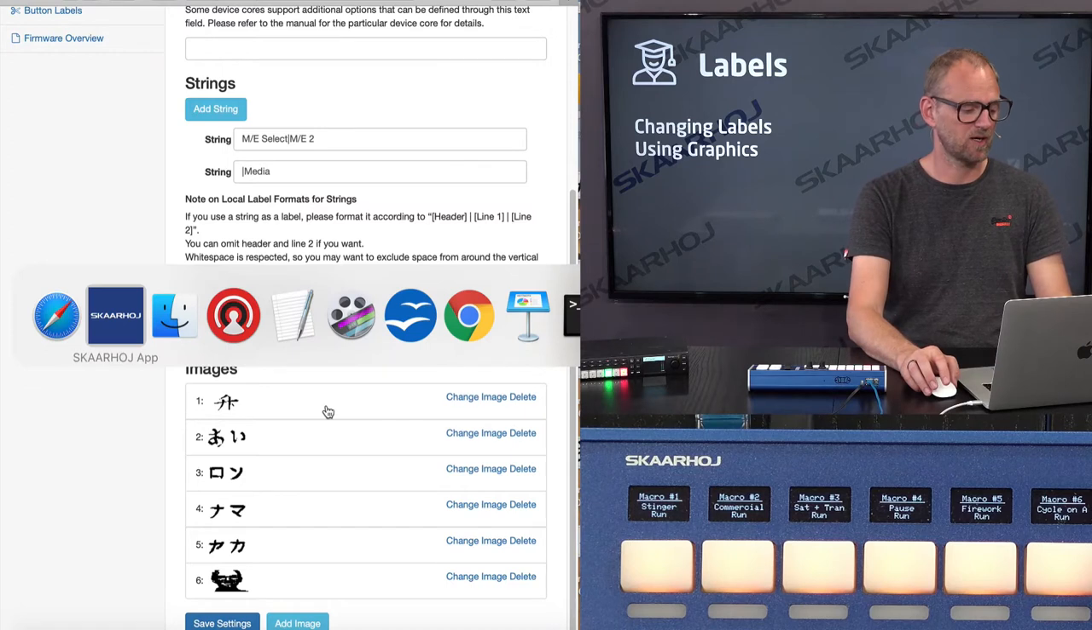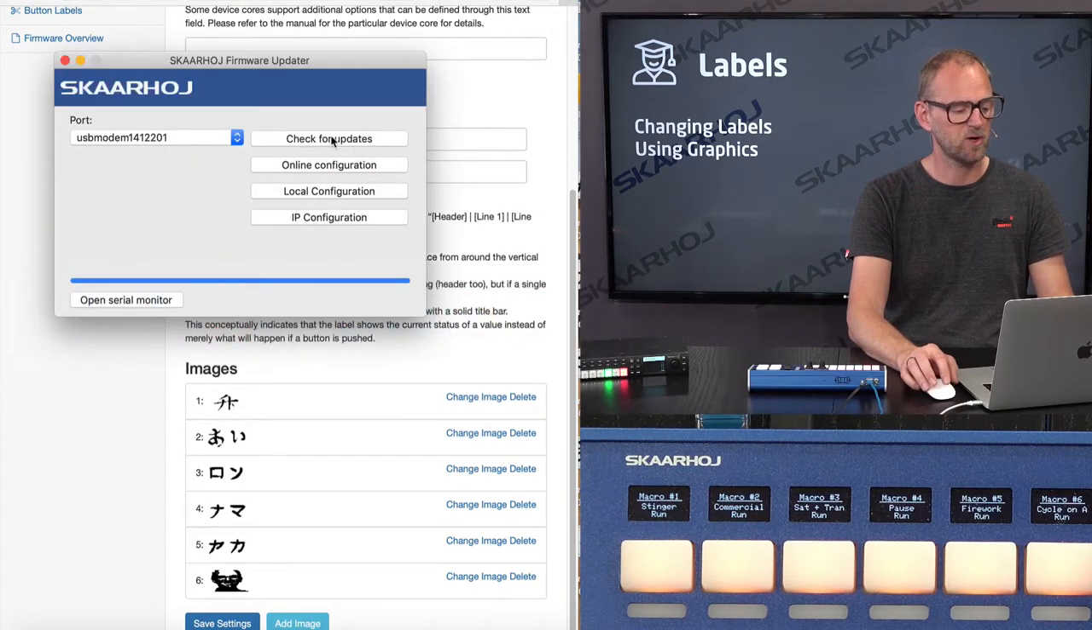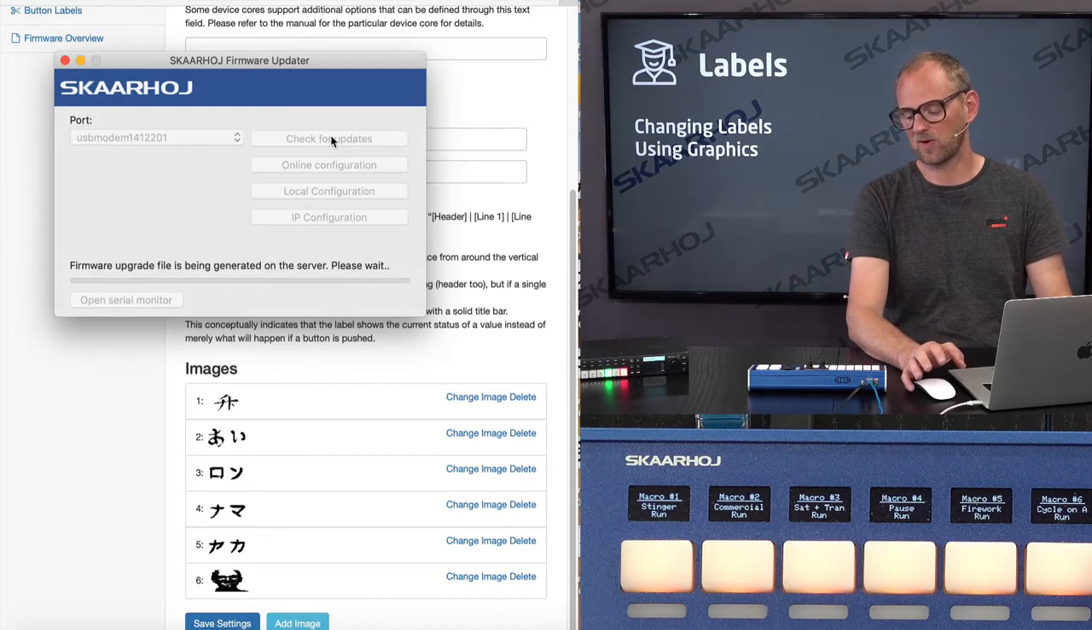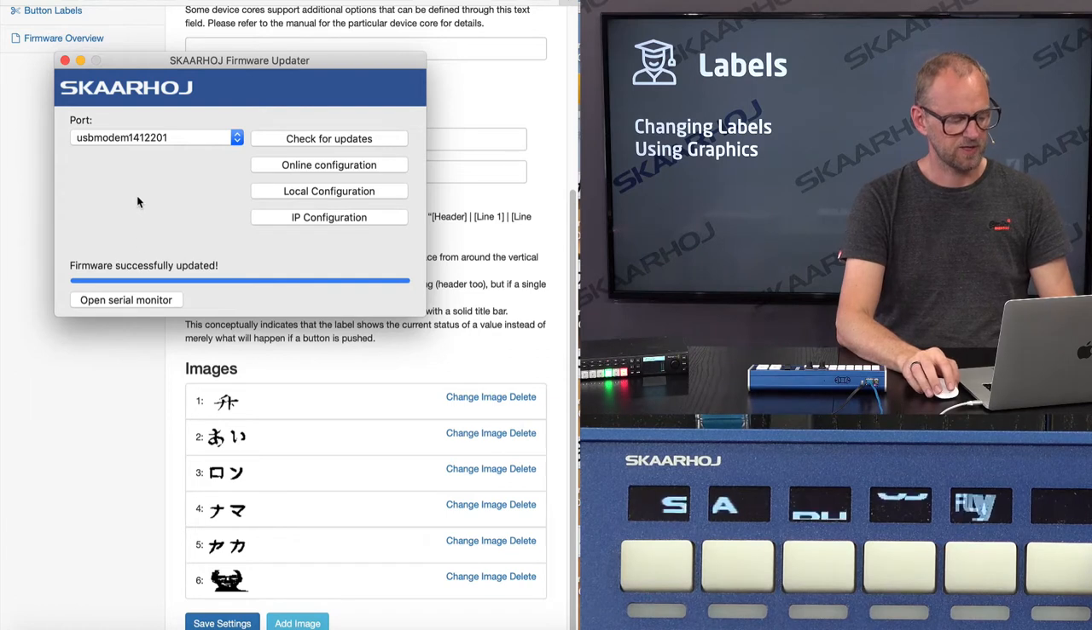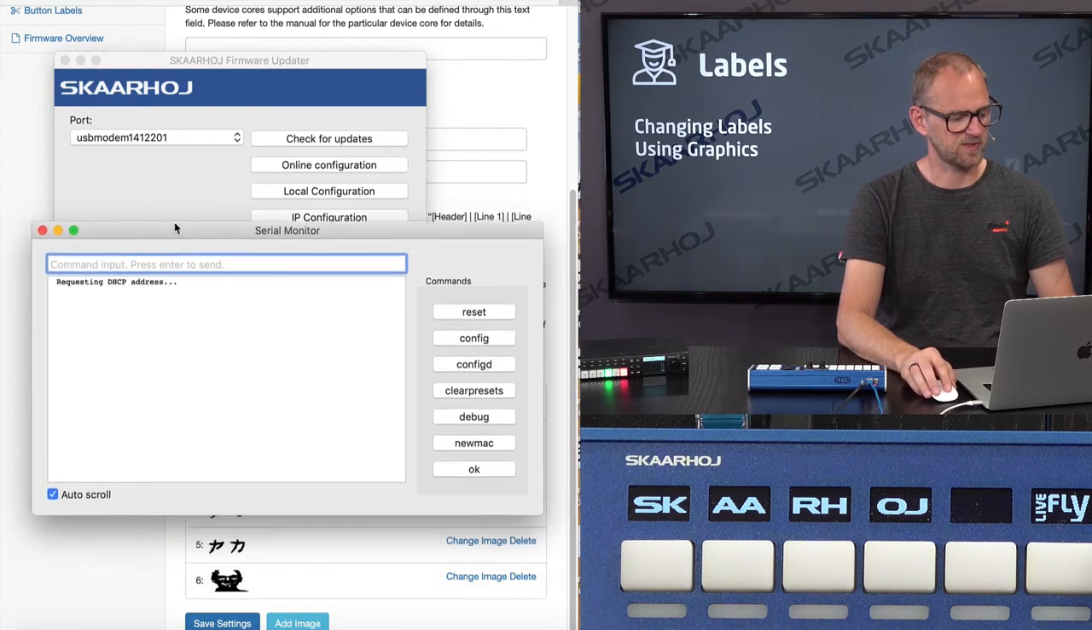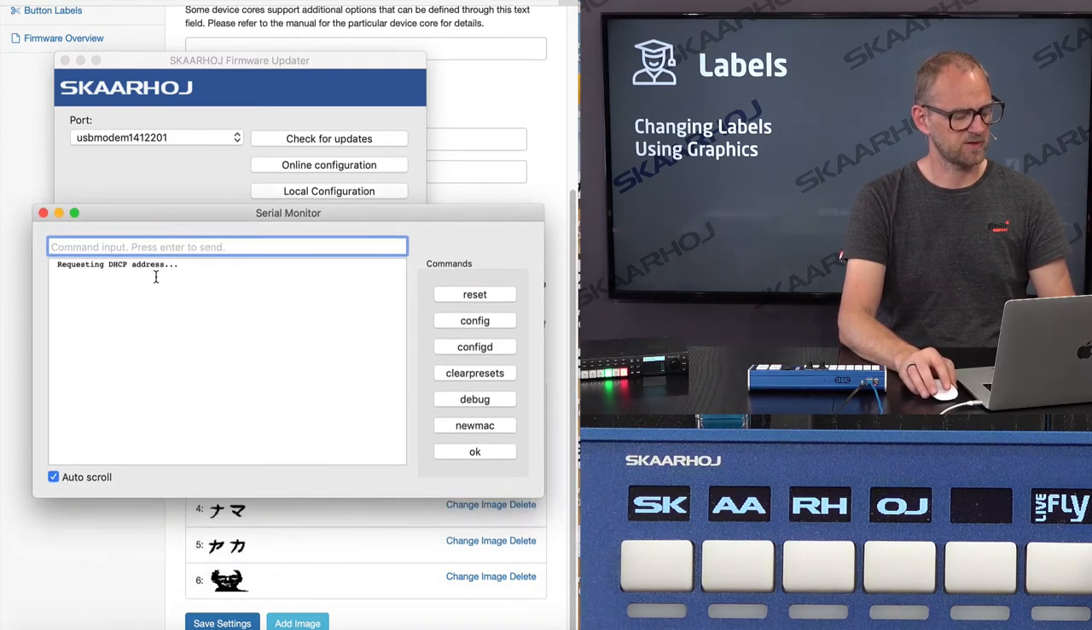We need to move the new firmware over, so we do the check for updates. And again, we are going to wait for a few minutes for the firmware to be upgraded. And we are done, now waiting for the controller to boot. As soon as it has booted, we will be accessing the web interface. I'm just following on the serial monitor here to know when it's ready.